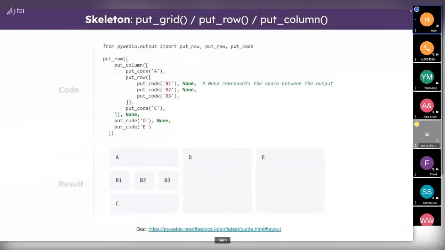Two types of API PyWebIO supports. One is what we call the skeleton, the layout system. So we have these APIs called put_grid, put_row, put_column, right? Basically, you can see they're very easy to call. And if you want to build a page layout like this, you have 3 columns, and the first column you have 3 rows, and then on the second row you have 3 columns again. Those kinds of page layouts tend to be very hard to build if you use HTML or other frameworks.